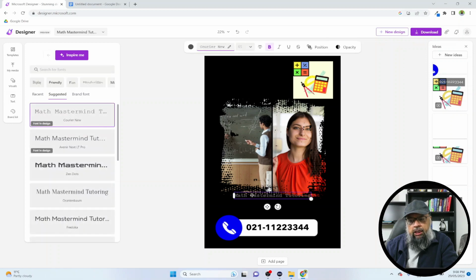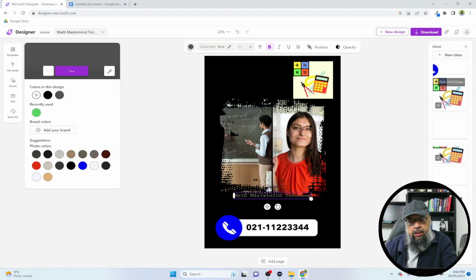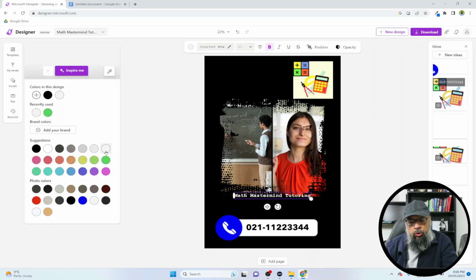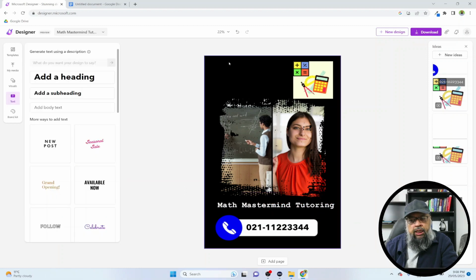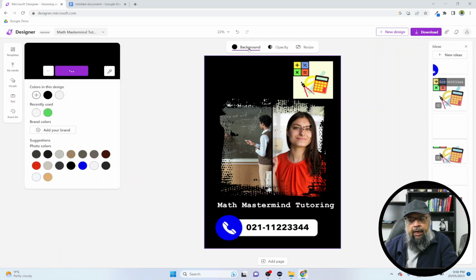I want to change the color to white. So I can click on this text, and in this area, I can change color to white, and I can resize this as well. So if I want to change the background, I click here and I change the background to any other color.